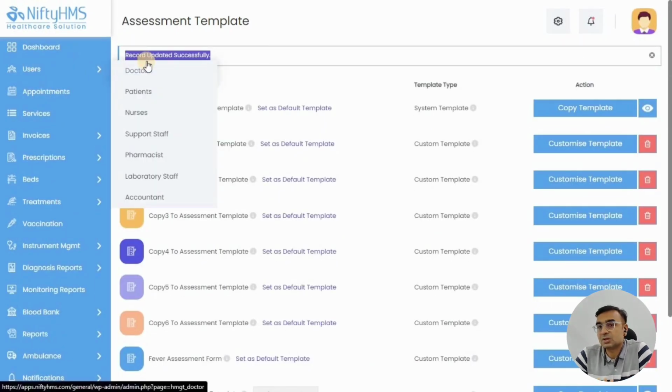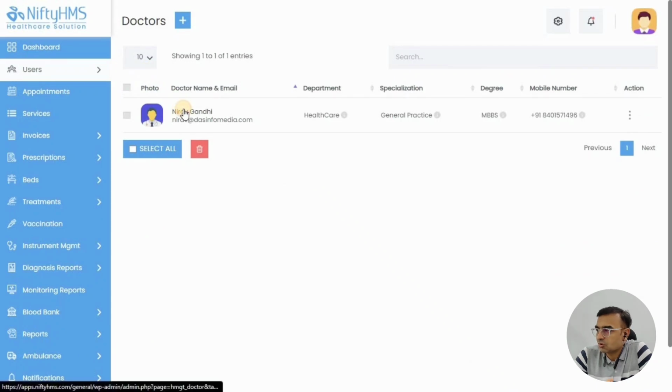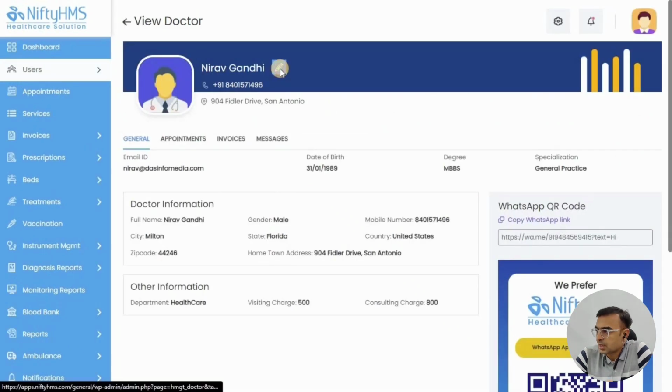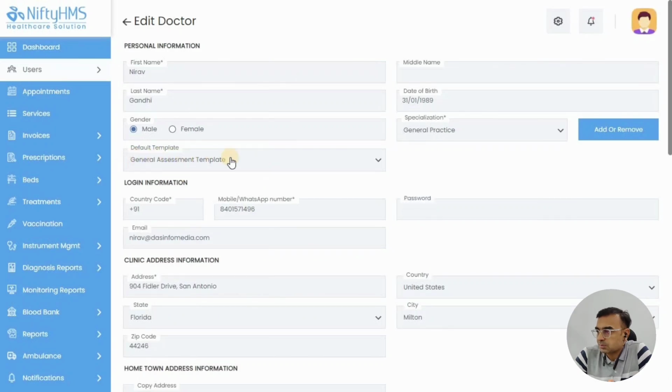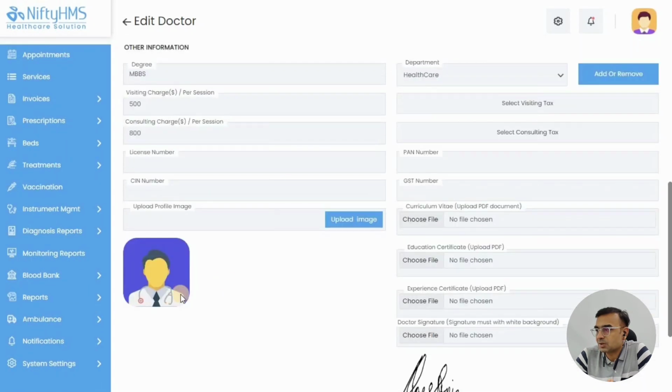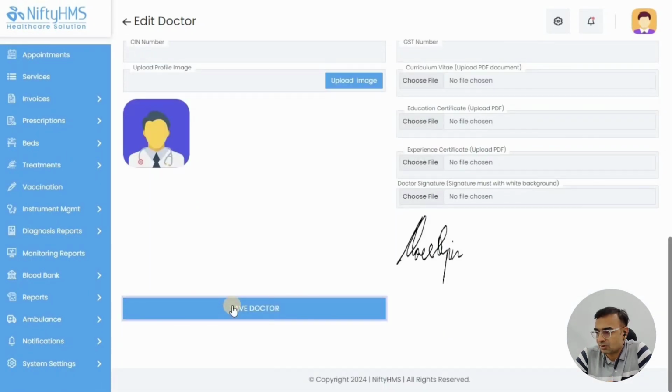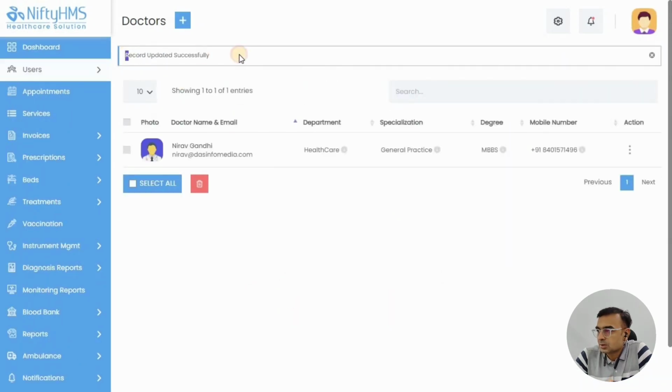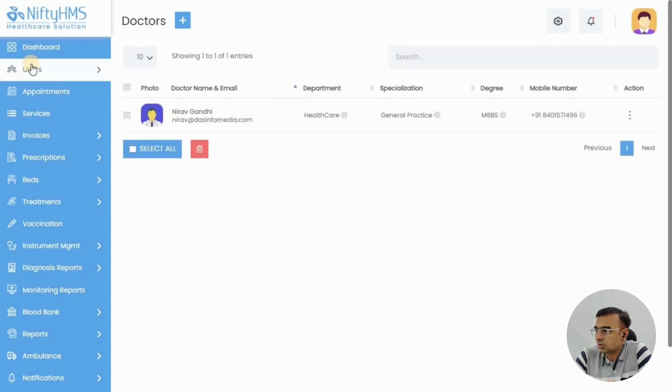So the dental assessment template is loaded by default in the library in the system. So we will go to doctors, click on the doctor's name, click on the edit icon. Once you click on the edit icon, it opens up the profile edit detail page, where from the default template you select the dental assessment template. So now you are all set as a doctor to assess any patient's dental history or dental issues they are having. So that's done. So we have the record updated successfully message shown.